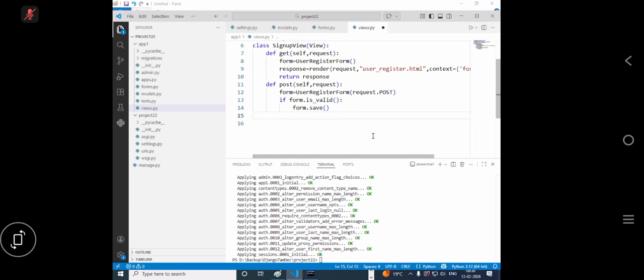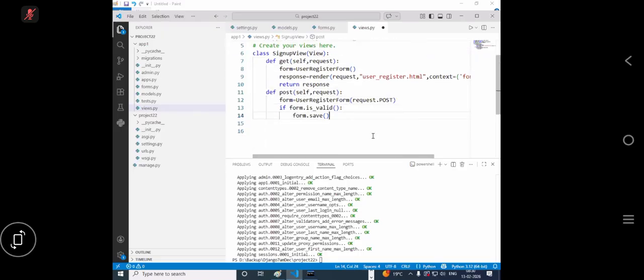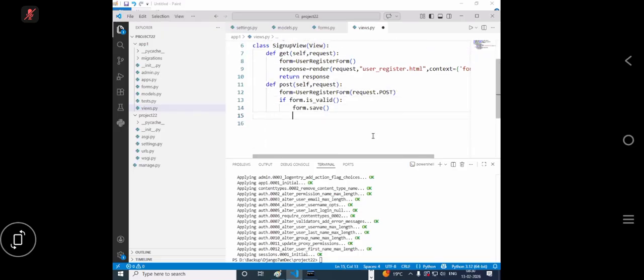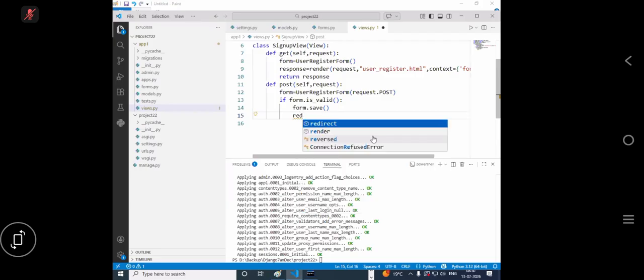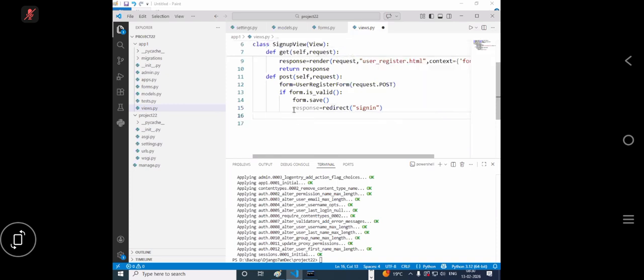Correct or not? You can redirect to a sign in. So render, comma. What is the name of this? It's redirect, a shortcut. Okay, redirect. This will return the response or not? Yes. Redirect to what? What is the name of the view? Sign in. Okay, sign in.